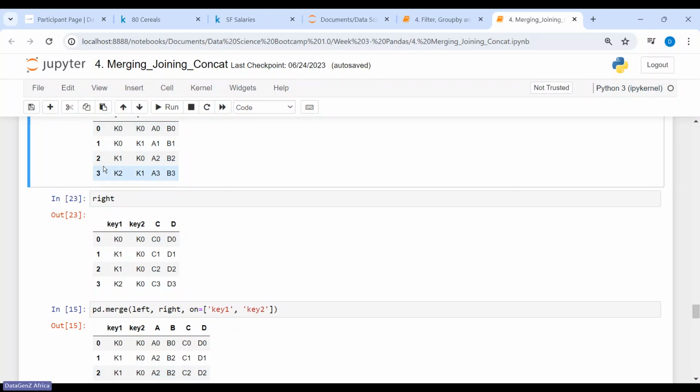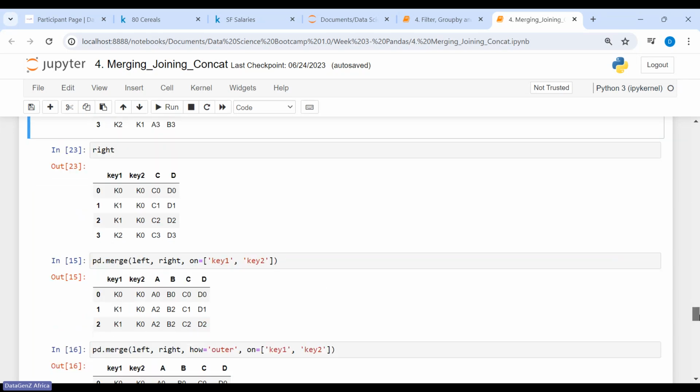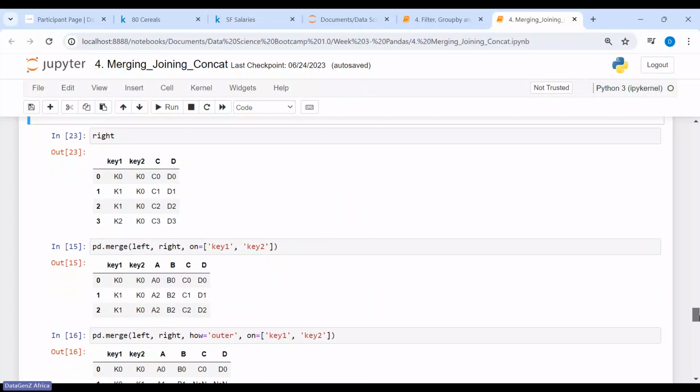Now, because we've not exhausted this check, it's going to come to the next row. We have the last row, K2, K1. Is there any K2, K1 here? No, there's no key K2, K1 here, so it's not going to include it. So that's what an inner join does. It does an intersection between the two tables. I believe we understand the inner join now.